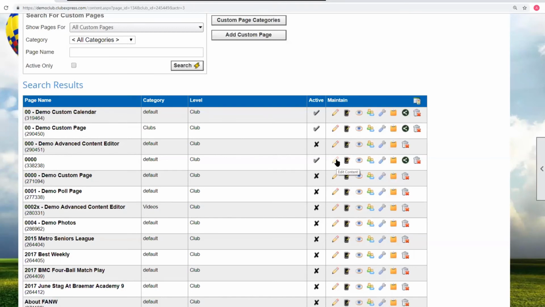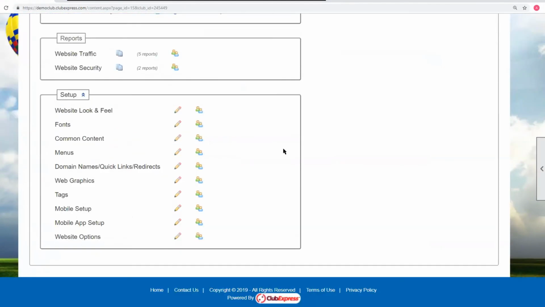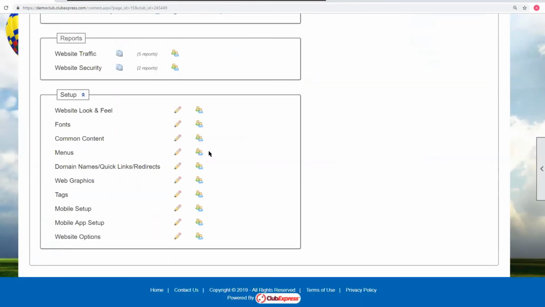Are we talking about quick links like in...? Yeah, when you're creating a link and you see the option called quick links. Oh, yeah. In the drop down. Yeah. So when you go to, yeah, it's further down, the website tab, there it is. There's a thing called domain names, quick links, and redirects.